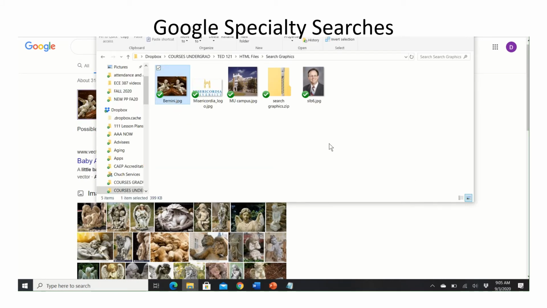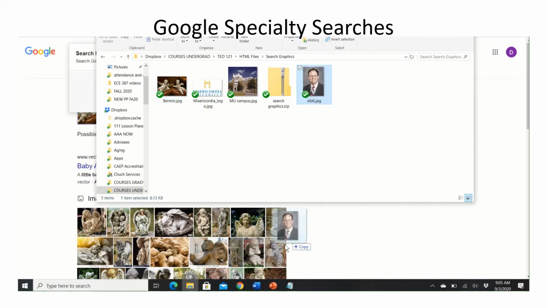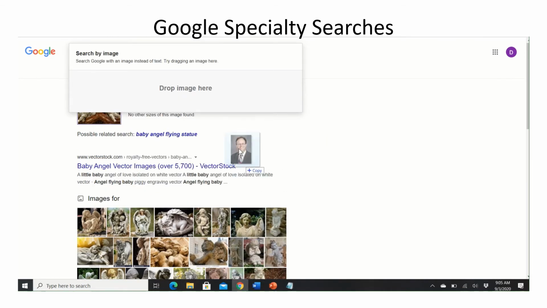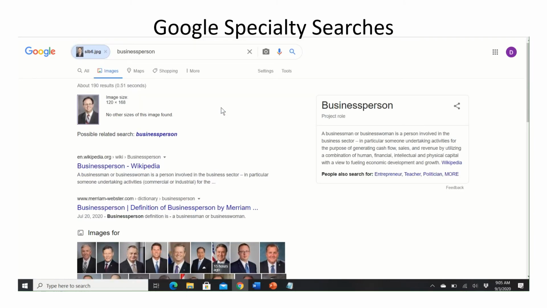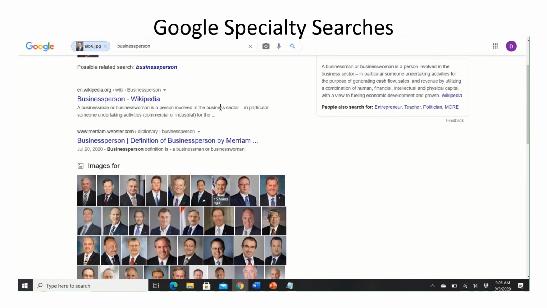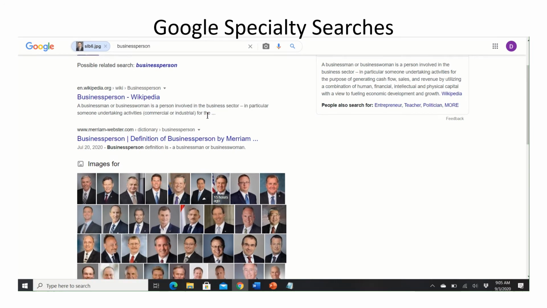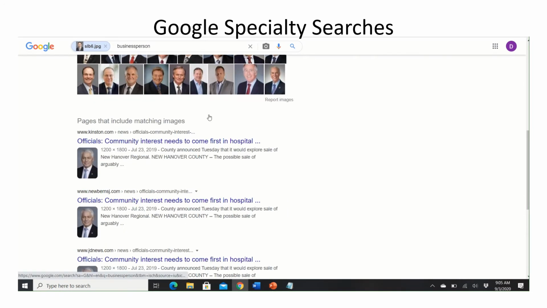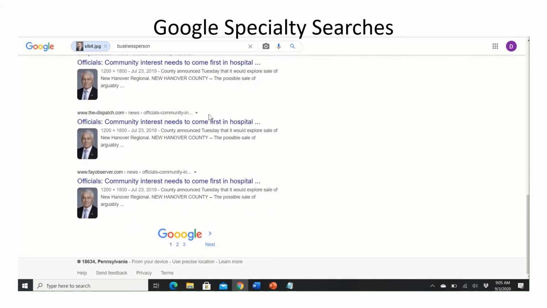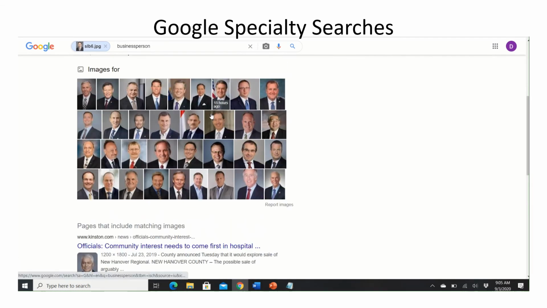Now I'm going to close this to clear it, and now I'm going to take one more graphic just for fun. Take a picture of yourself and drag it into the omnibar and see what happens. And you'll find that it's locating different people, and it will locate me in this process. I will be down here. It's also locating other people who Google thinks kind of look like me.